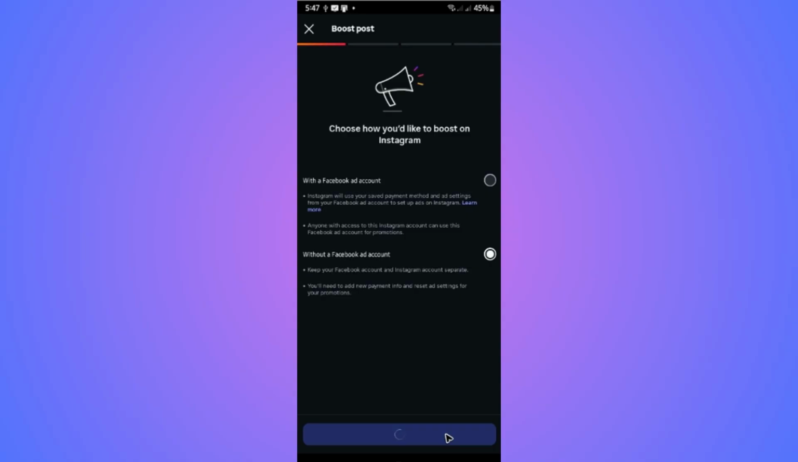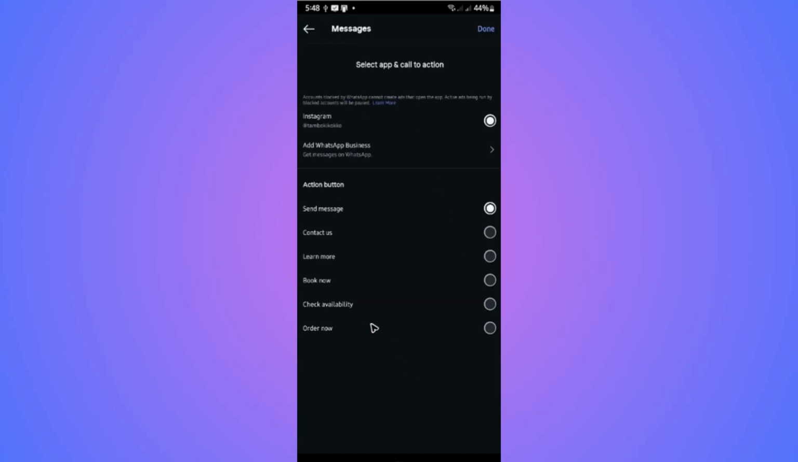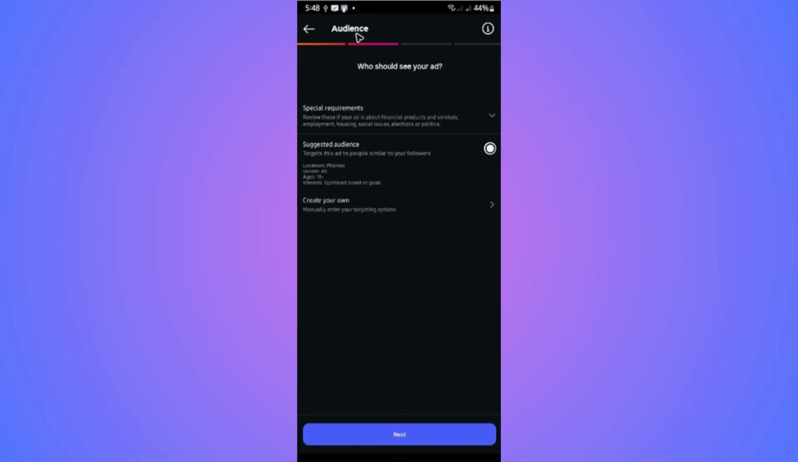Tap on continue. Now to ask you what do you want people to do when they see your ad, you can go ahead and select visit your profile. Okay, visit your website, or go ahead and straight up message you, for example. Okay, done. Next, audience right here.